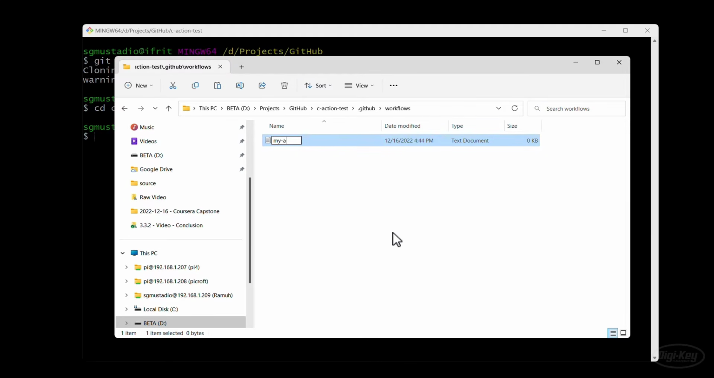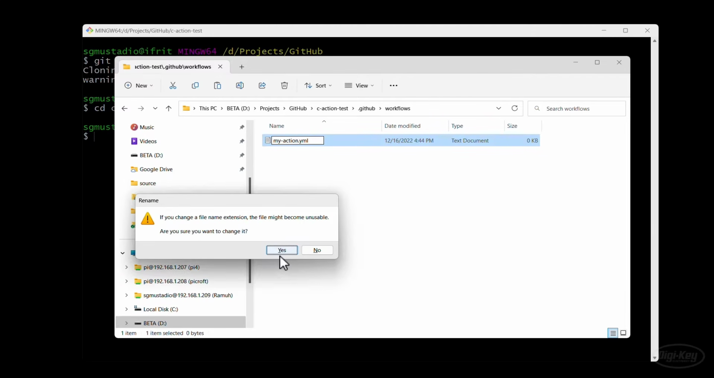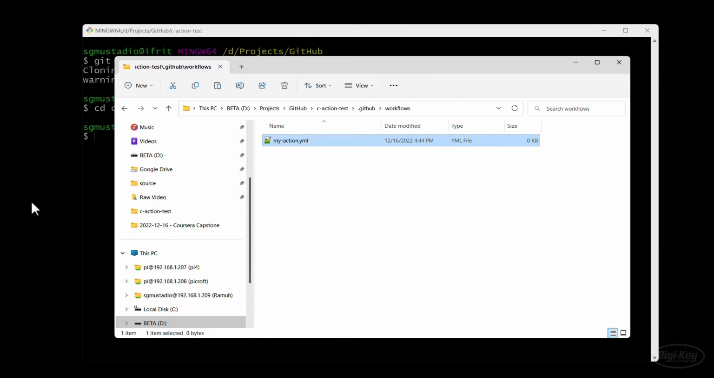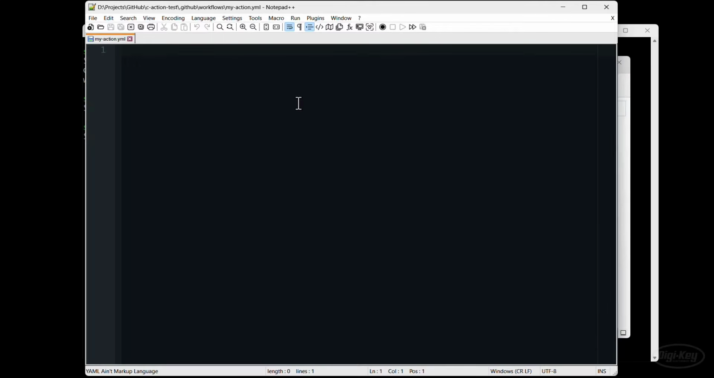This is going to be myaction.yml. YAML stands for yet another markup language, or YAML ain't markup language, depending on which version you want to go with. Let's open this up. It's human-readable data, often used for configuration files. It's based on JSON. In fact, it's a superset of JSON. So JSON formatting will work with a YAML reader, and the syntax is similar.